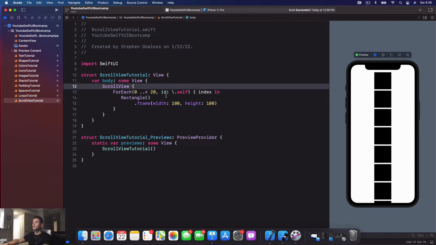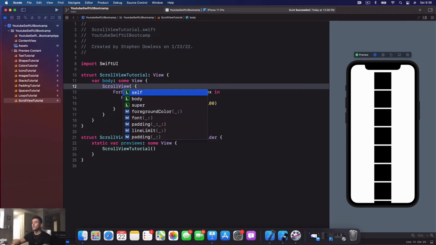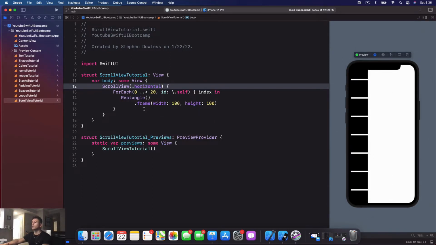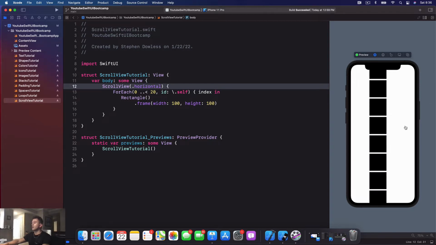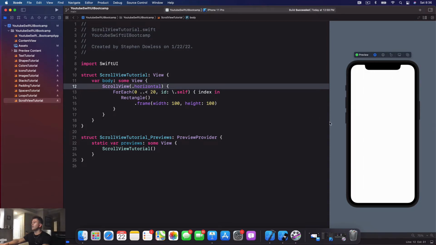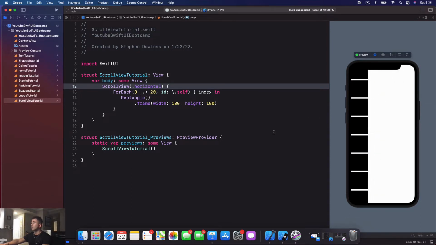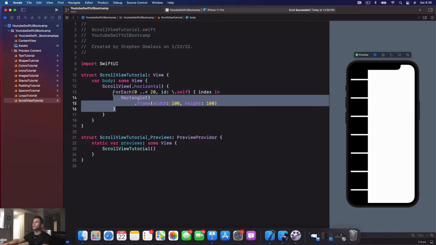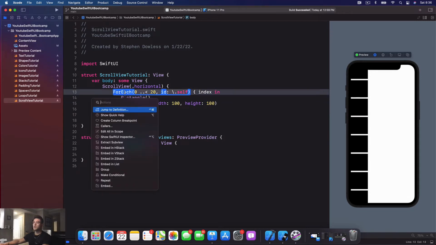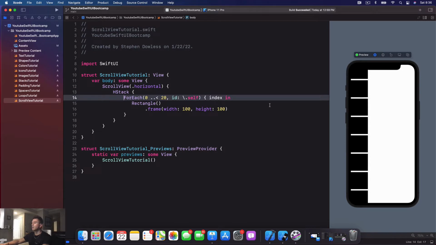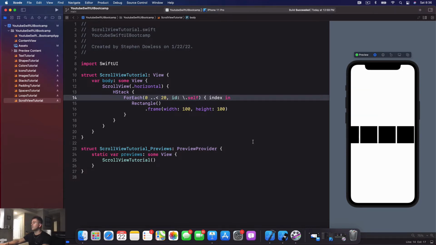Scroll view defaults to a vertical axis. If we want to customize that, we can open up the parentheses next to our scroll view here and say .horizontal, and that's going to change the scroll view axis to horizontal. You'll notice that now we can scroll left and right, but this stuff is still in a vertical alignment, right? If we wanted to change that, we can just wrap this for each loop inside of an HStack. So just hold down the command key and click and say embed in HStack. And now you're going to see that this is a horizontally scrollable list of items, which is really cool.